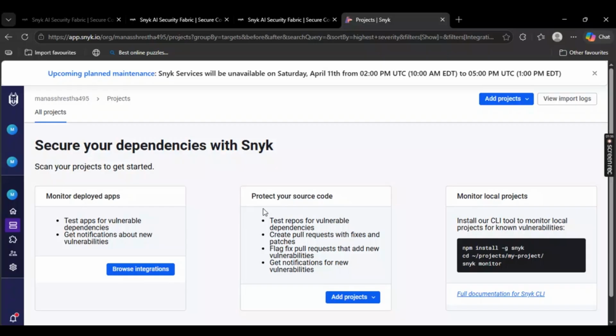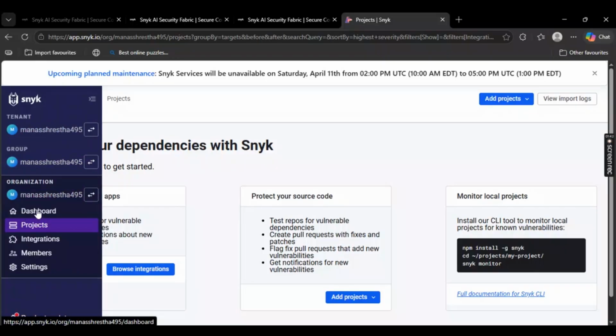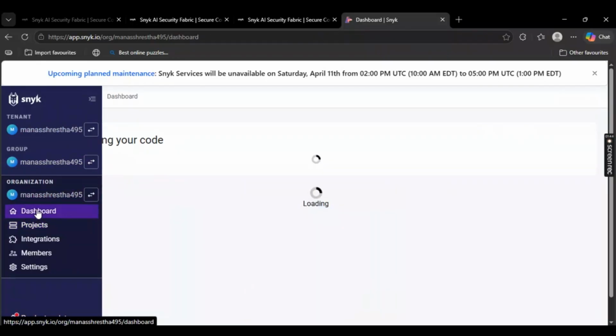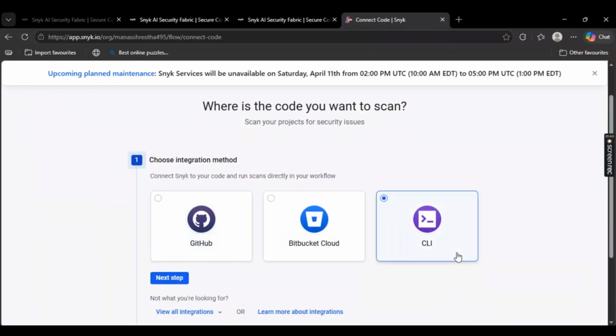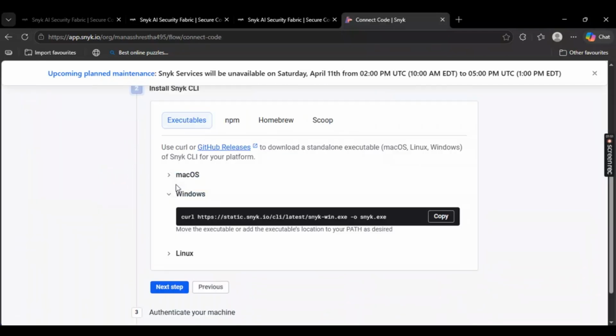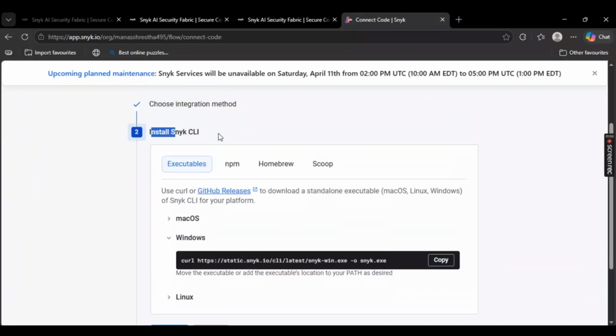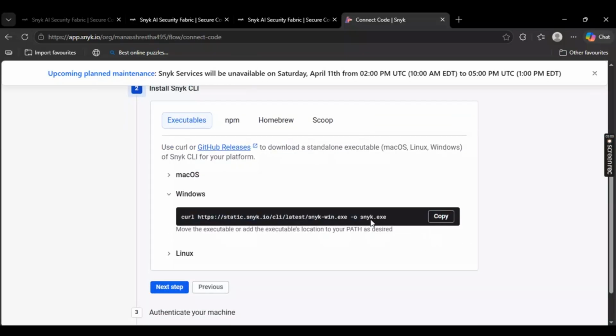Now first things first, just open up and log in to snyk.io, and you should be under the dashboard by default. If you're not, on the left side you should be seeing dashboard, just select that, and here you should be seeing choose integration, and now just select CLI. Now just select next step, and now you can install Snyk CLI. For that, just head towards the command prompt and then type in this right here.